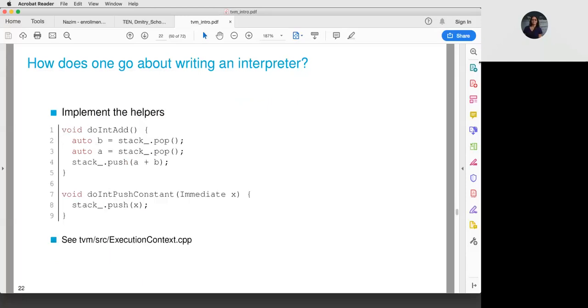Then, when you go to actually implement those helpers, again, it's actually relatively simple. Your do add pops a value from the stack, pops a second value from the stack, adds them, and pushes the result. Your integer push instruction takes that immediate value that comes in as an argument and just pushes it onto the stack. And that's really all you need to implement an interpreter.